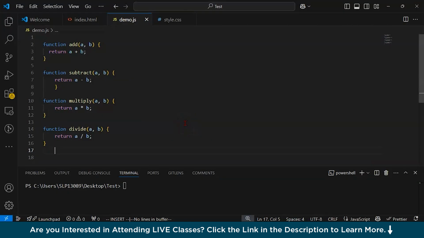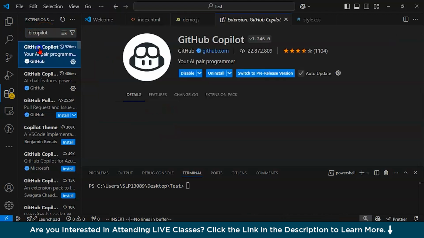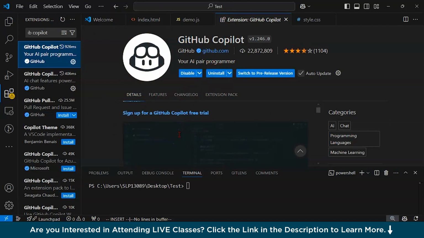Now, the next thing that we have to do all over here is account integration. Let us go to the extension panel and type GitHub Copilot. You could see all over here, I have already written GitHub Copilot and this extension is showing. So you have to search for it in the search bar and install this. I have already installed this.